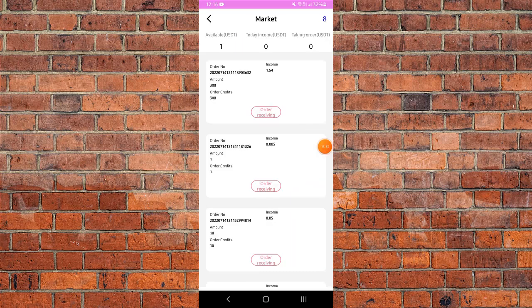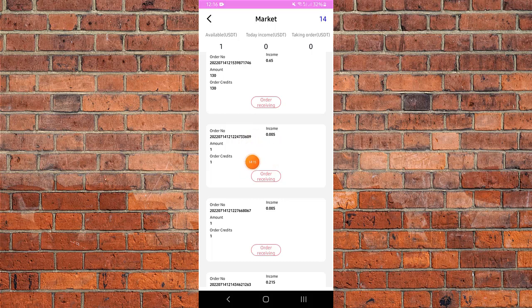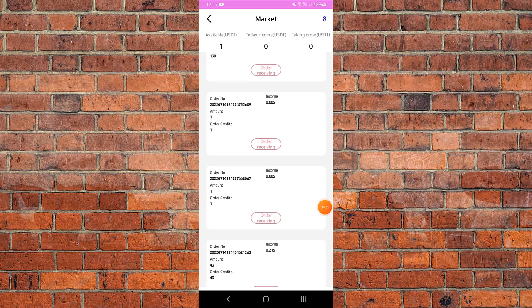Now to trade right here, I have 1 USDT as available balance. So now let's say I want to trade. I have to look for the order that tallies with the available balance that I'm having right here, which is this one USDT. You can see one amount. We have another one amount. Now, what I'm going to do right here is just to click on order receiving, click on submit.